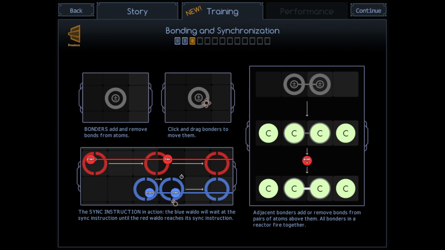Okay, so I did comment on sync at the end of the last episode, so I guess we're going to see a reason to use it here. The blue Waldo will wait at the sync instruction until the red Waldo reaches its sync instruction. So pretty much what I thought these would do. One waits until the other. Whichever one gets there first is just going to sit there, and then when the other one gets there, they both go off at the same time.